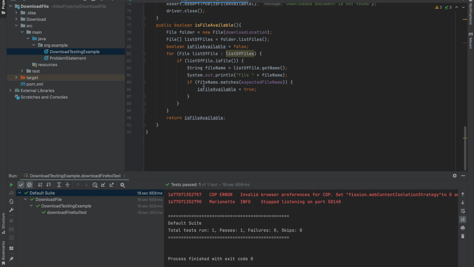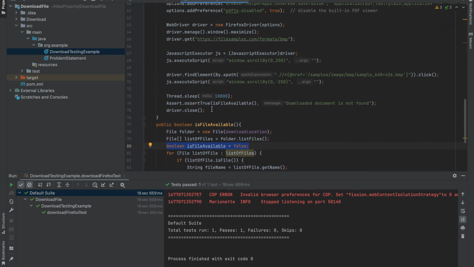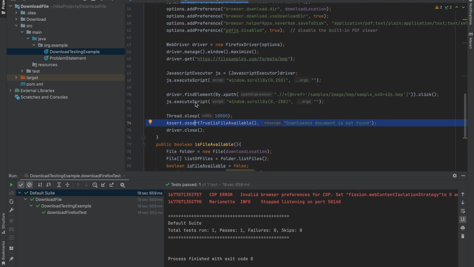So if the file name that we are iterating through this loop equals the expected file name, then I am setting the isFileAvailable boolean variable as true, and finally I am returning the value. So if the file is available, then it will return true. If the file is not available, then it will return the default value false. So with the help of this method I am just asserting, or you can say confirming, the downloaded image.